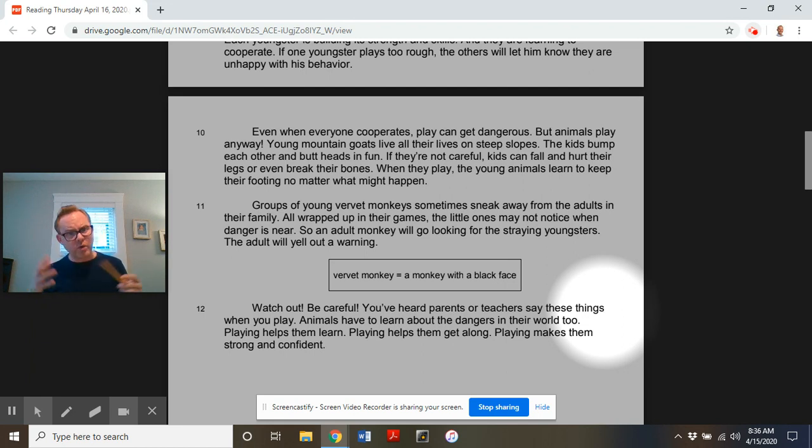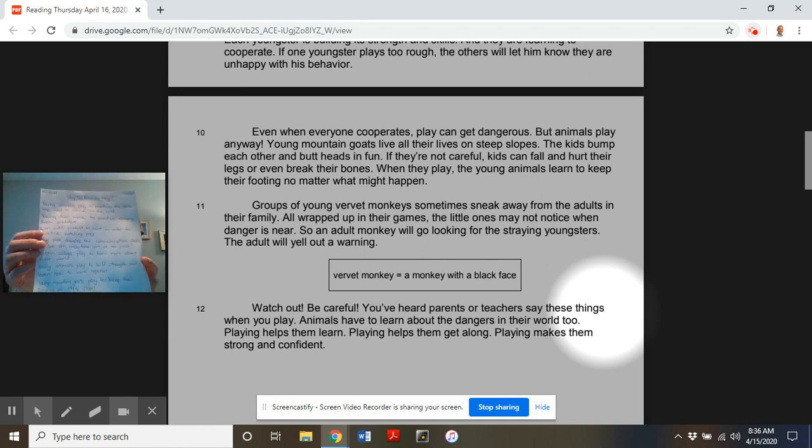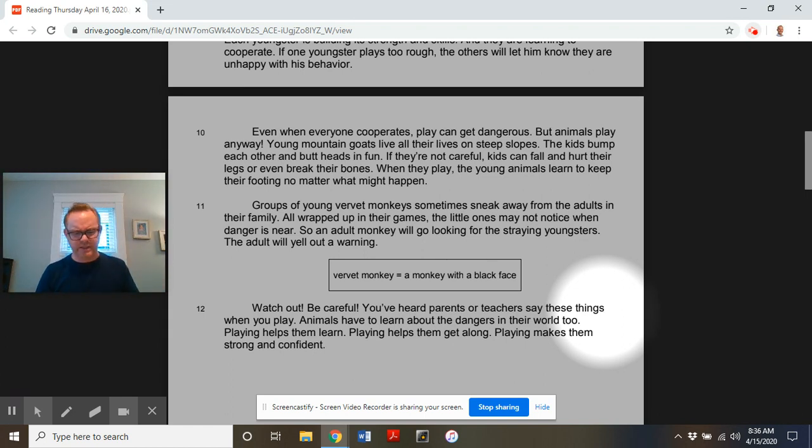They play to learn more about their world. Young animals play to build their strength and learn how to work together. Young mountain goats play to keep their footing on steep slopes. Vervet monkeys play while adults keep watch over those naughty monkeys. And then young animals play in order to learn how to stay safe. Wow, lots of hard work and careful thinking went into this one. Yes, indeedy. Fantastic.